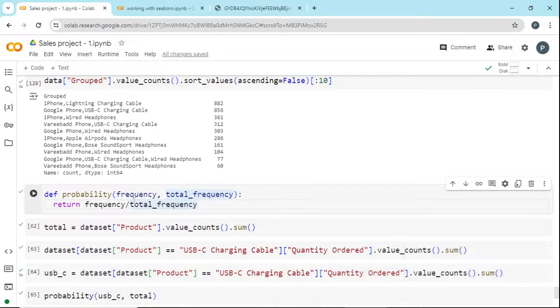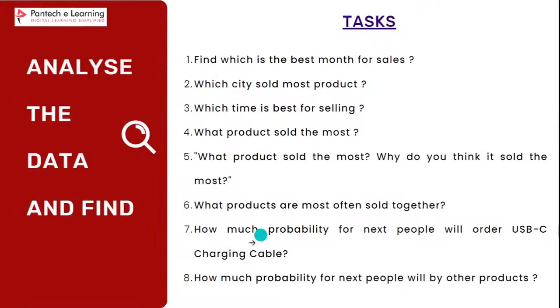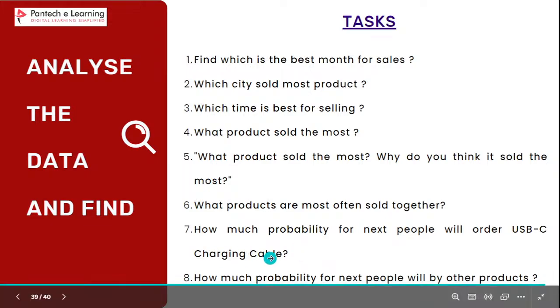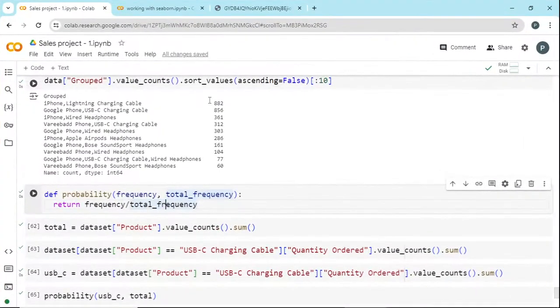So if you want to check based on past data, it's the total occurrence divided by the total. If you want to tell who is going to buy this particular product, the USB-C charging cable, you need to find the total and check how many have already bought it. You divide, and you get the probability.